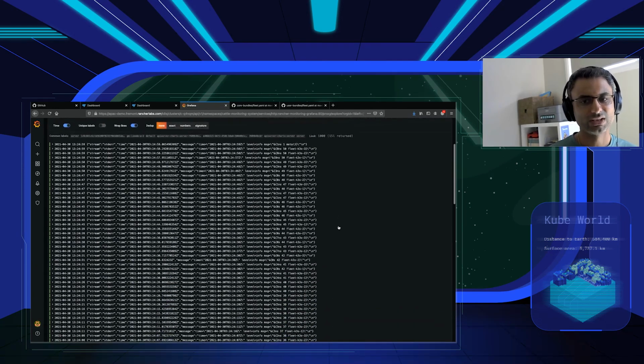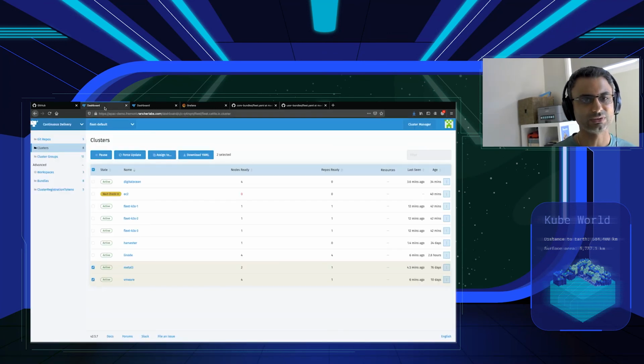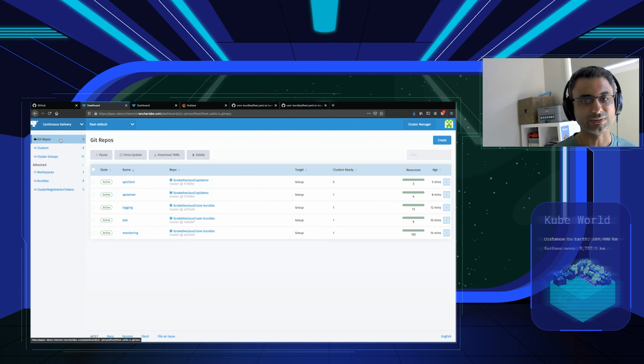workload. So again, very simple to set up, and hopefully this gives you an idea on how to leverage continuous delivery to perform operations at scale using Git repos.